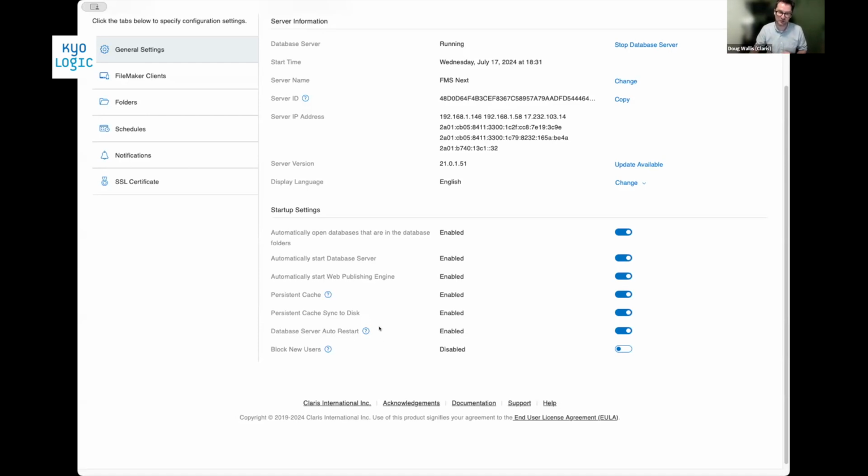And that enables us, on top of that, to enable this auto restart database server, which means that if your database server crashes or has to shut down, it will automatically be able to relaunch. So the FMS helper in the background will look for the FileMaker Server database engine to be running properly. If it sees that it's down, it's going to restart it.